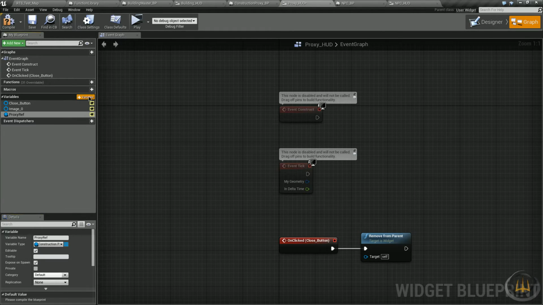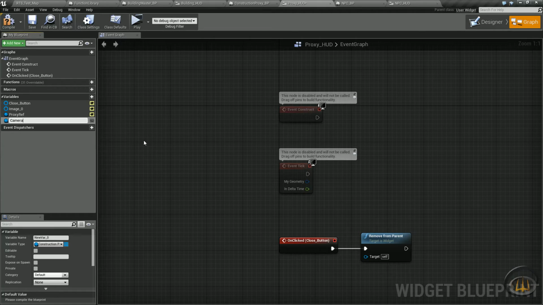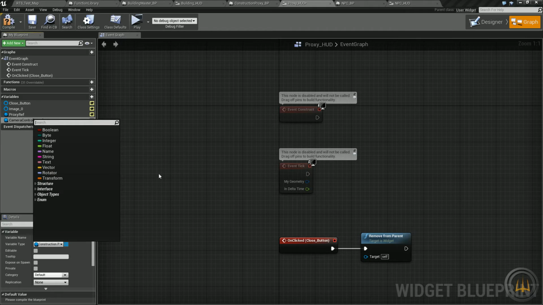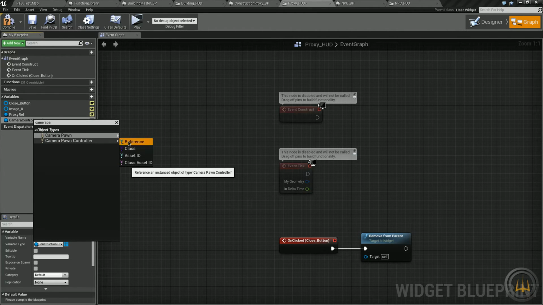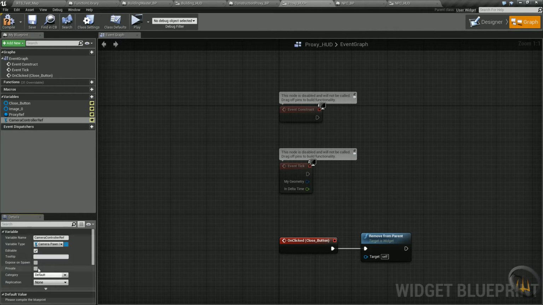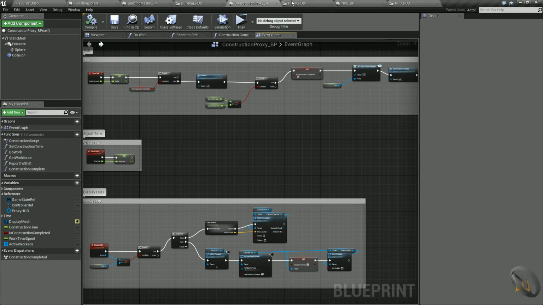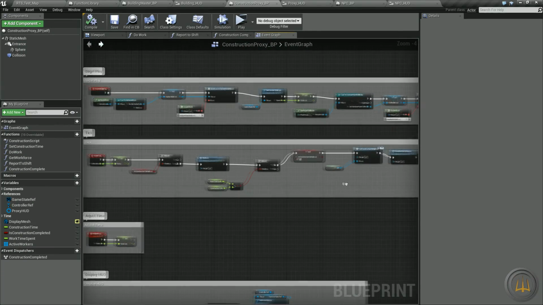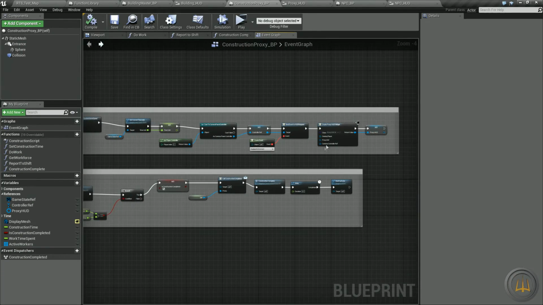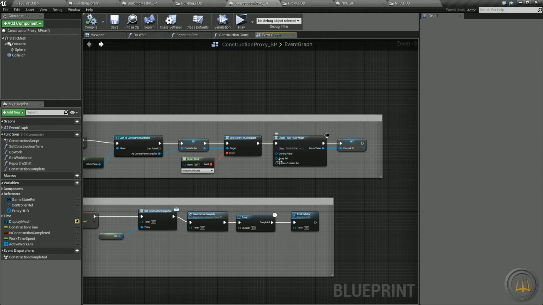And then another one. I will end up putting those in another references, but we're running short on time, so let's just go ahead and get this done. We'll call this one camera controller reference and make it of camera pawn controller reference. Editable and expose it on spawn. Let's jump back into the construction proxy real quick. Oh, did we save that? No, we need to compile and save that so those variables come through. And then back up here in the construction proxy BP, where we create the proxy, up here in the begin play.